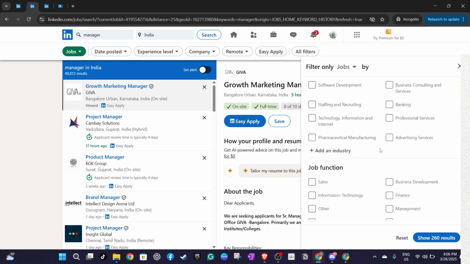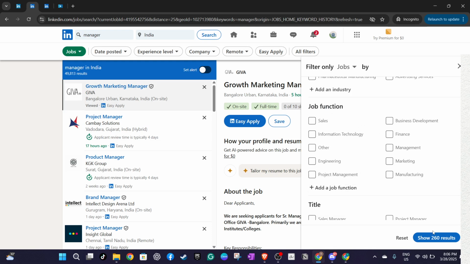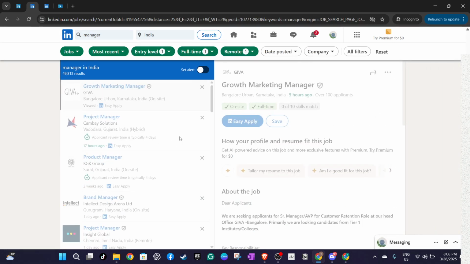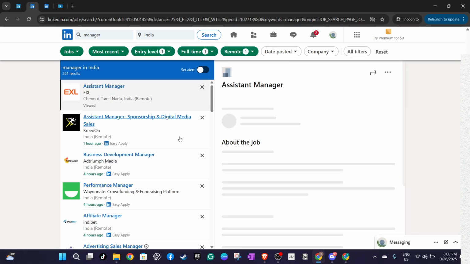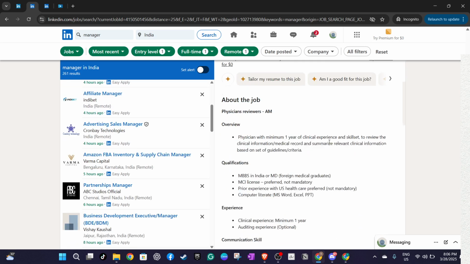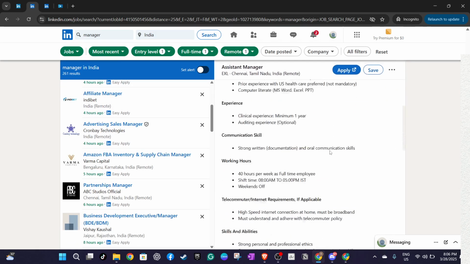LinkedIn will then present you with a list of job opportunities that match your criteria, making your job search more efficient and effective. And there you have it, a comprehensive guide to using LinkedIn search filters to find opportunities that best fit your professional ambitions. Happy LinkedIn searching, and may this powerful tool propel your career to new heights.